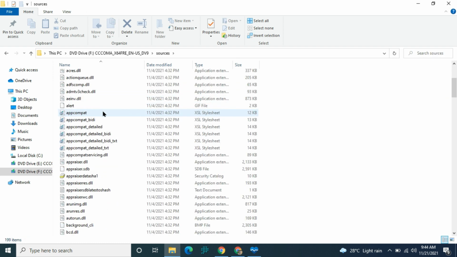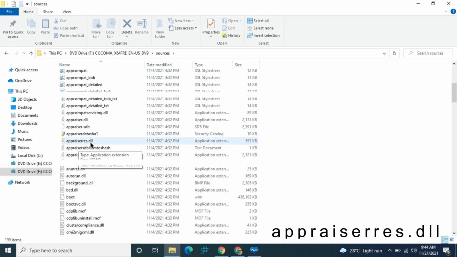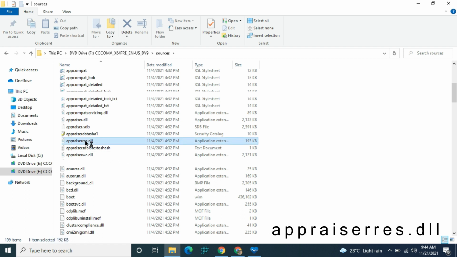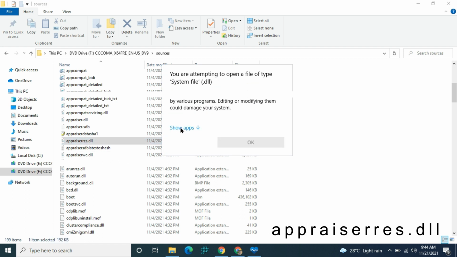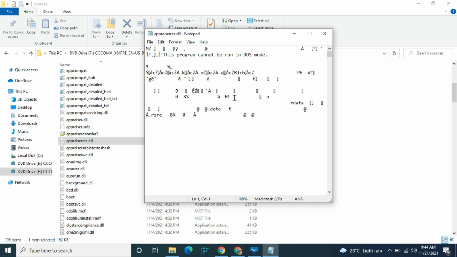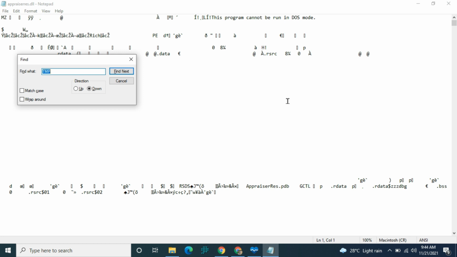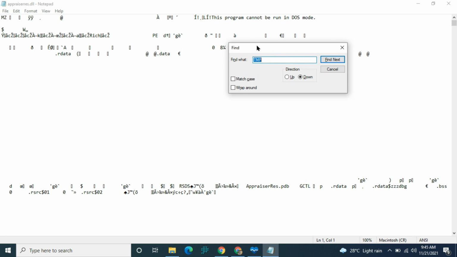Then you look for a file called appraiserres.dll. Double click on that file and open it with Notepad. After you open it with Notepad, this is what you have. Then on your keyboard, hold down the Control key and press F, which means Control Find. We want to find all the criteria that Microsoft has set that made us not able to install Windows 11 on this system.